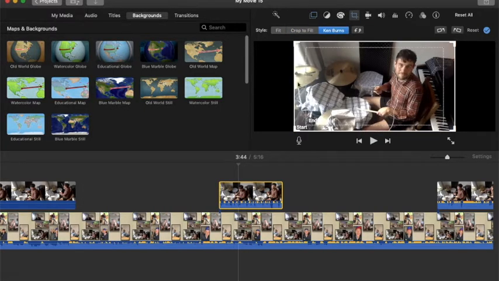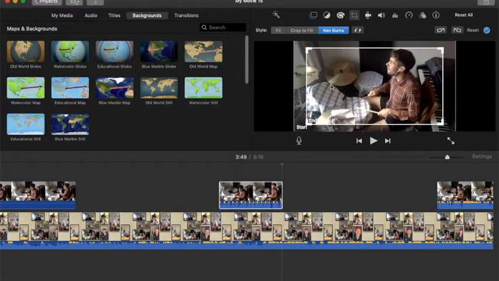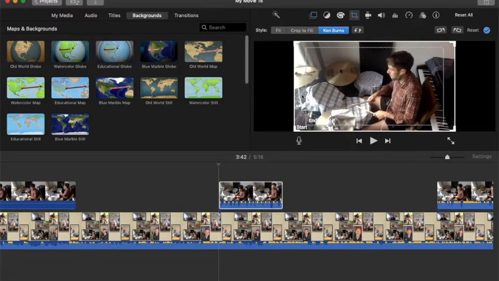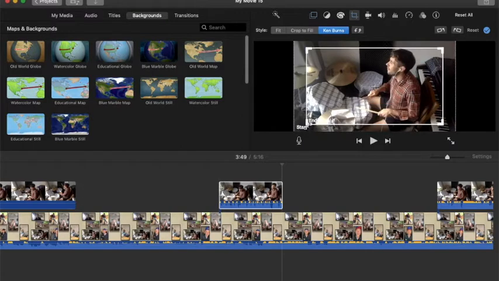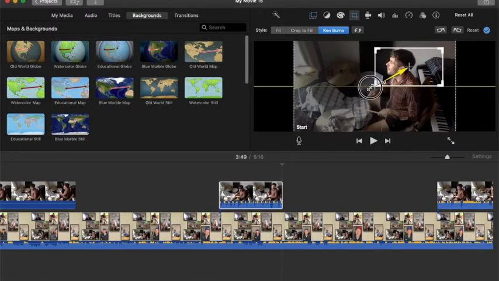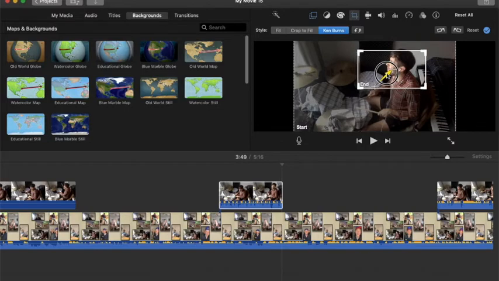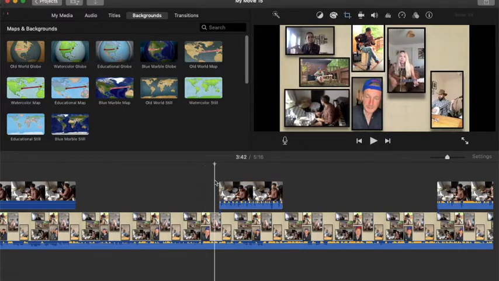And what you can do here is I've got a start point and an end point. So at the start, it's going to start zoomed out. And then I'm going to click on the end box and I'm going to make that smaller. And I'm just going to put it on his face. So it slowly zooms in on his face. So it looks like this.